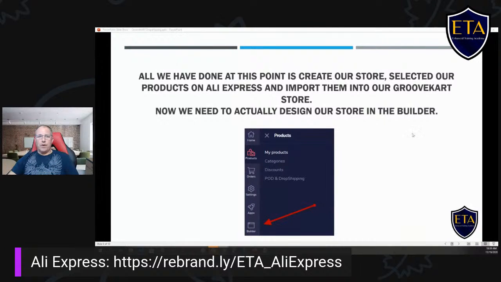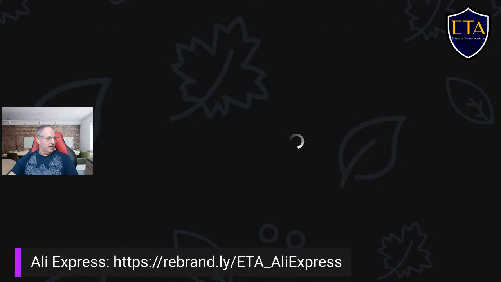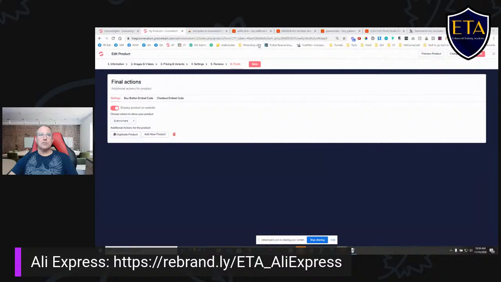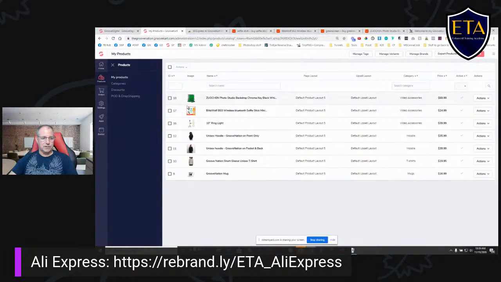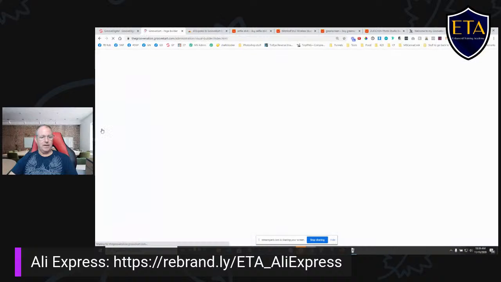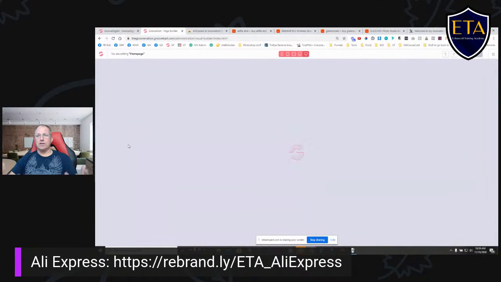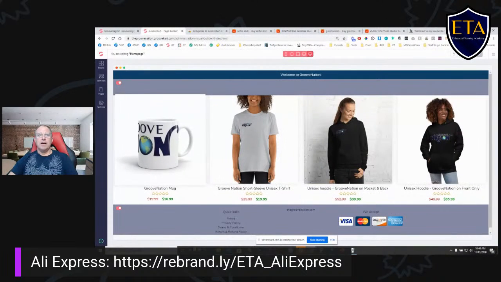Okay. So what we're going to do is come back over here and click on exit. And we'll be taken back to our main screen right here. And now we're going to click on, hang on one second here. We're going to click on Builder. All right. And the Builder is what actually creates the look and feel of our store.